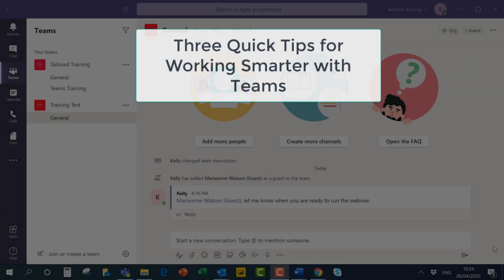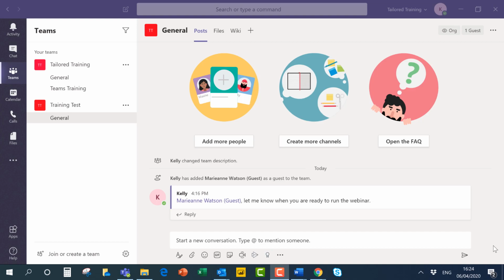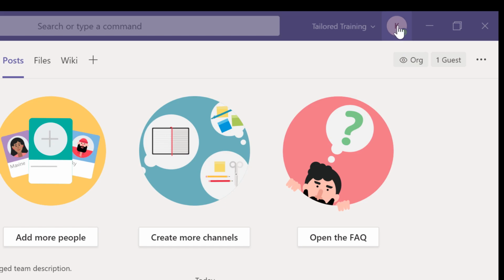Hi there, if you're new to Teams, here's a couple of tips to help you work more efficiently. You'll notice that as you're working, people will contact you through instant messaging and you'll get alerts.